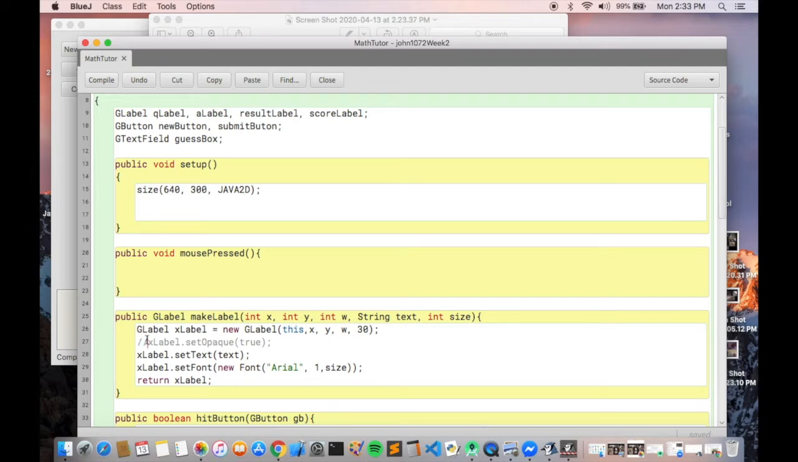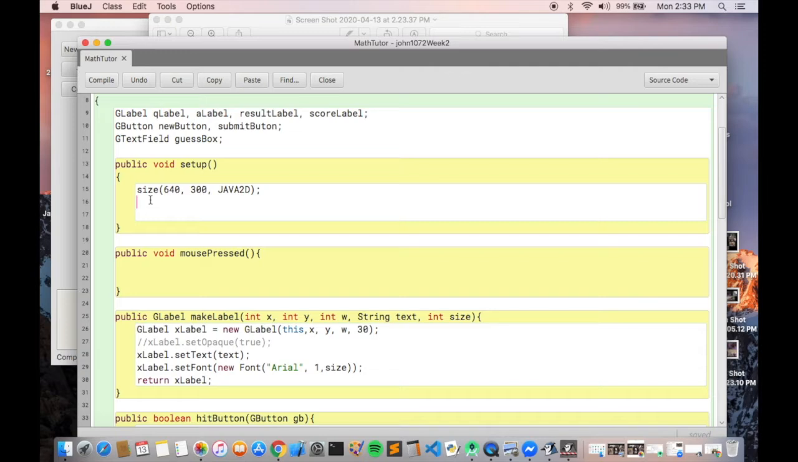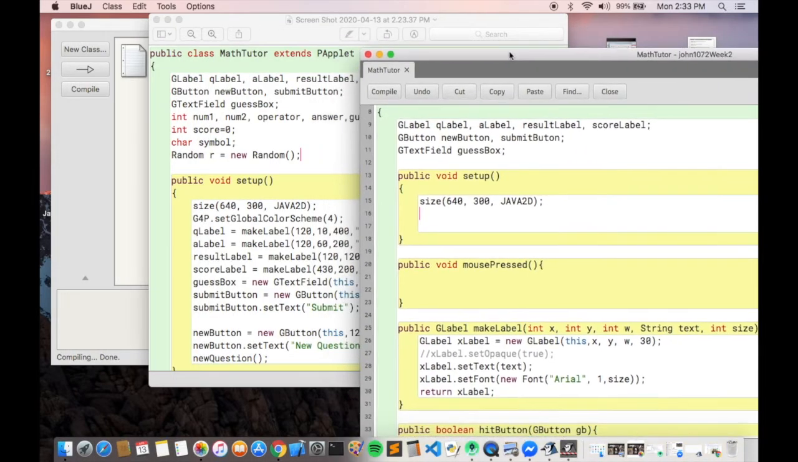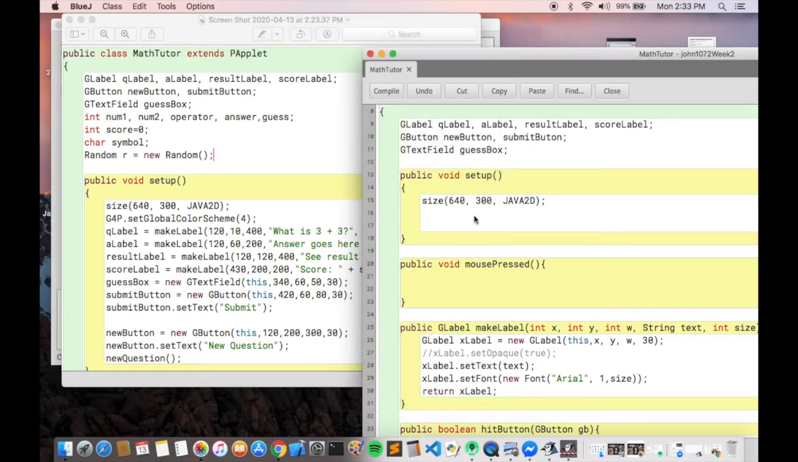But let me show you how this makes it easier for us to make labels. So now we don't have to write all of this code. We can just do it all in 1 line of code. So you can see how I've done that over here. Let's just focus on this Q label, for example. I'll start with that.